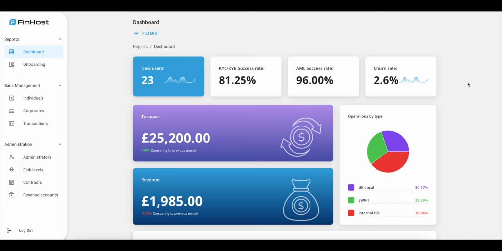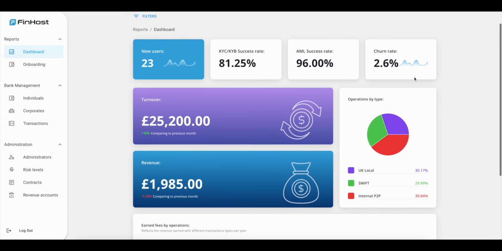KYC or KYB, know your customer or know your business, success rate: the percentage of users with KYC confirmed, for individuals, or KYB confirmed, for corporates, verification status. AML, anti-money laundering, success rate: the percentage of transactions with AML confirmed status. Churn rate, end users attrition rate: the percentage of end users who have stopped using the white label client application within a given period, closed profiles.